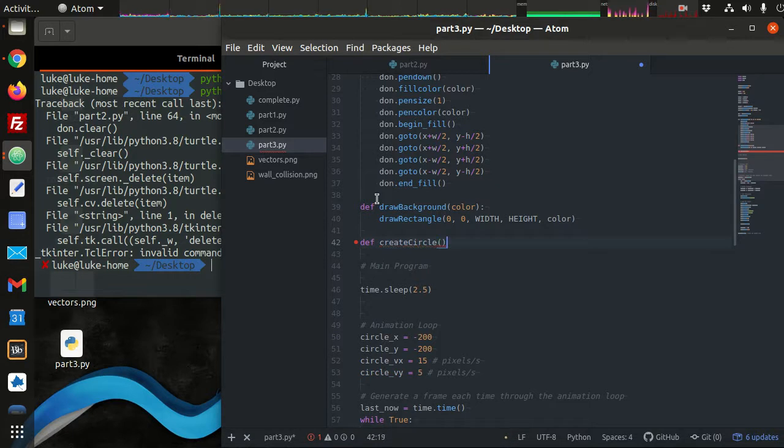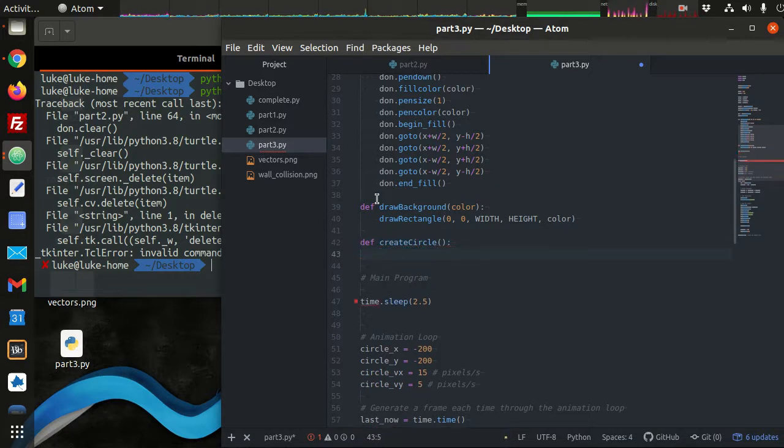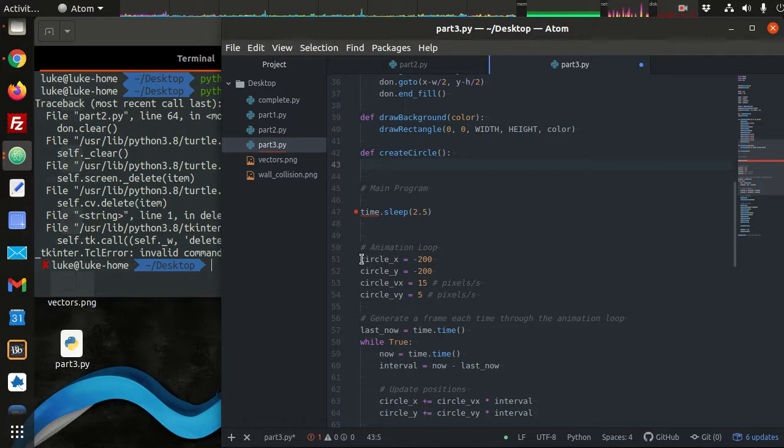Okay, so the idea here is we're going to create a circle, and what do I mean by a circle? Well, I just mean a data structure that's going to store all the properties we need to model the physics of one of these circles. So the physical properties we need at this moment are an x, a y, and a vx and a vy. So that's velocity in the x direction and velocity in the y direction.